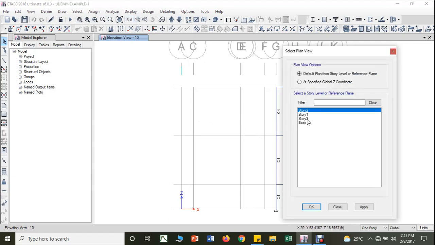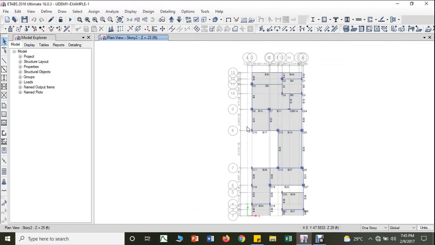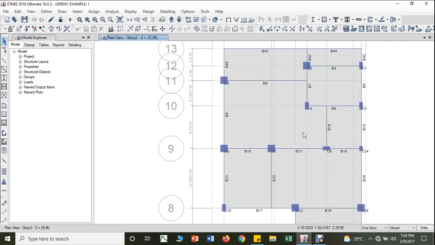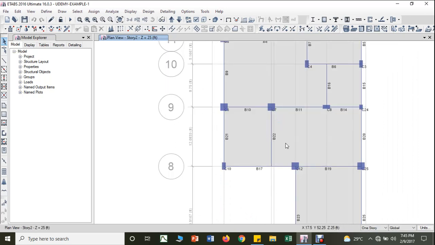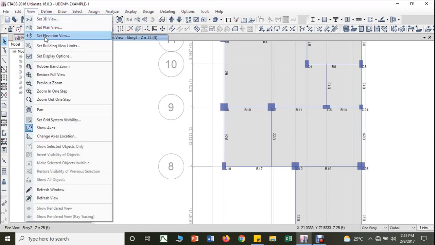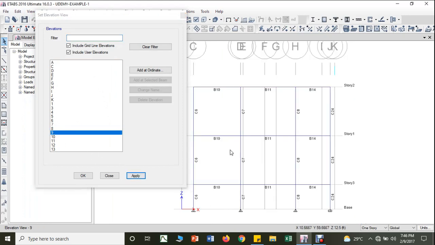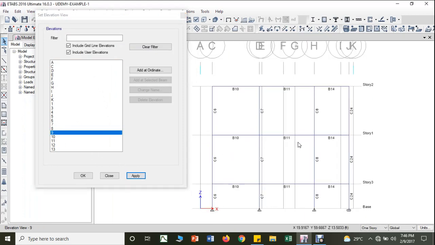I'll keep it in plan and tell you that if I am choosing 10 now, that means you will be standing here and looking this side. If I choose 9, you are looking here. When you are standing here and seeing, you can see 1, 2, 3, 4 columns. So if I choose 9 in view, elevation, you can see 4 columns, 1, 2, 3, 4. That is what the meaning is.